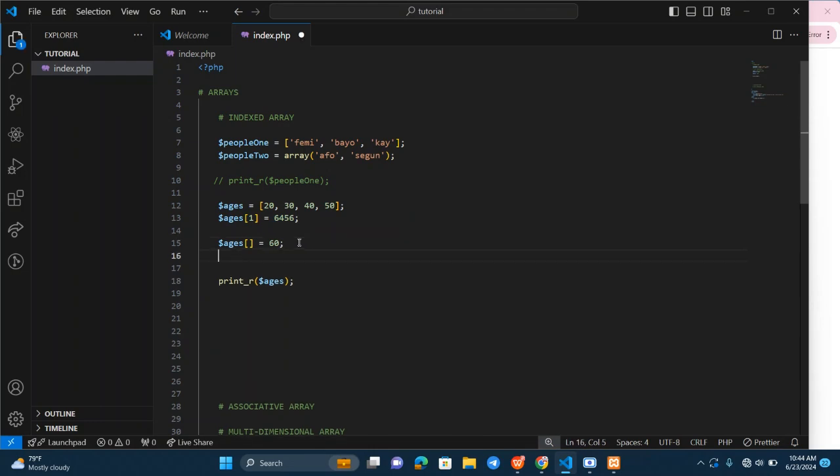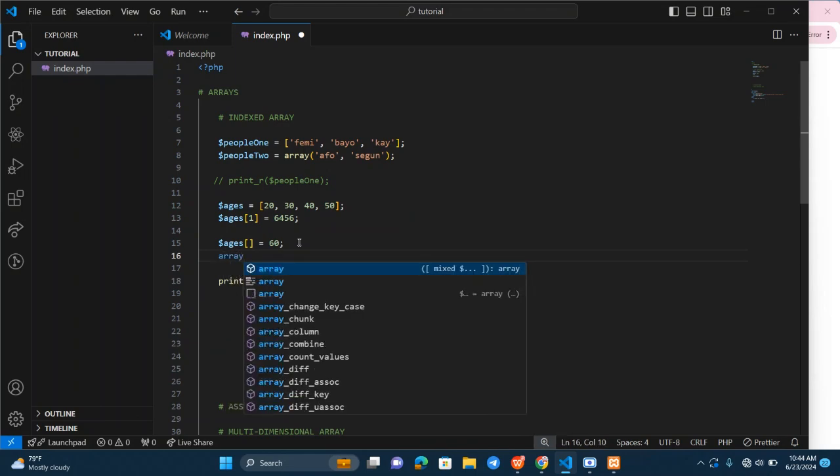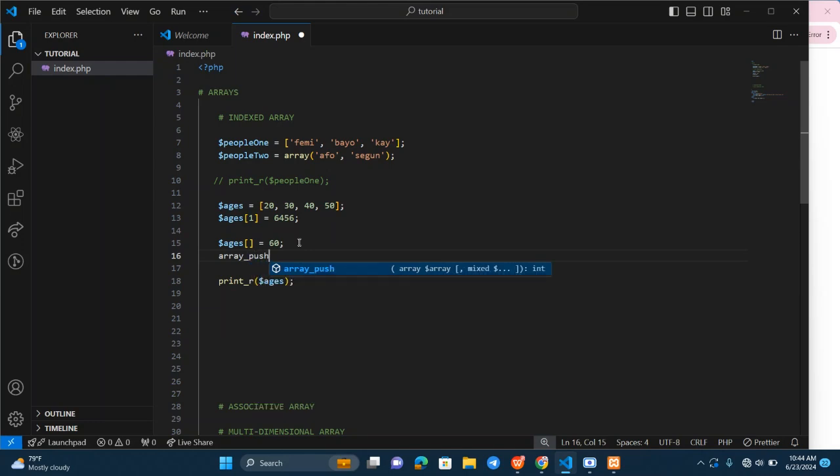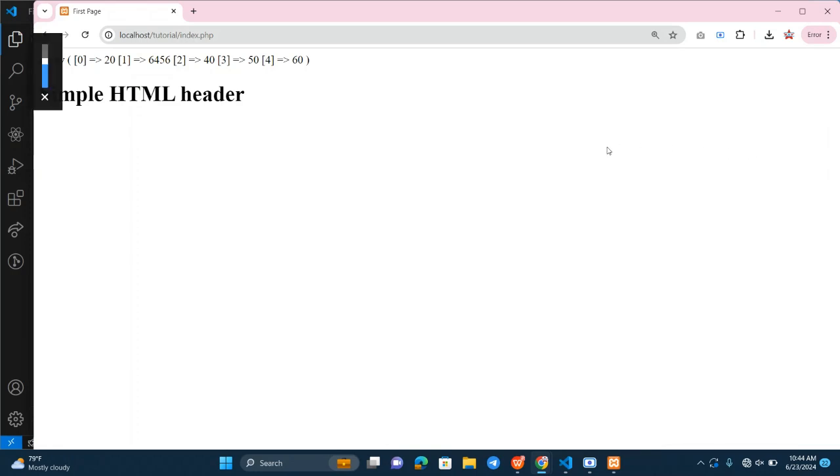So another way you can add to it is by using array push. That's a function that comes along with PHP, array underscore push, and then we have our brackets. In this way, you first declare the variable name, which is ages, and then you add the value that you want to add to it. In this case, we've ended it with 60. Now we are adding 70. Now let's print it out and see what's going to show.